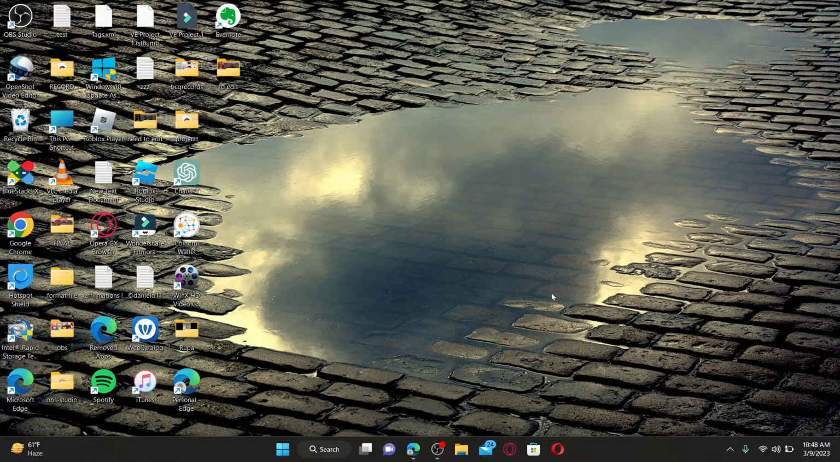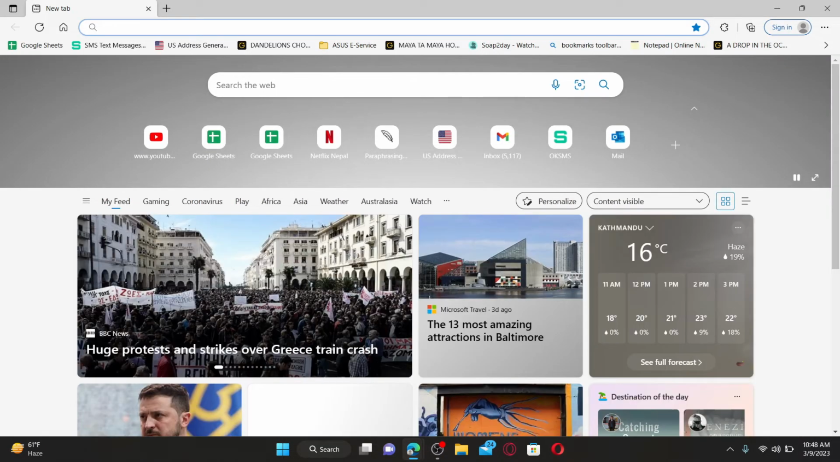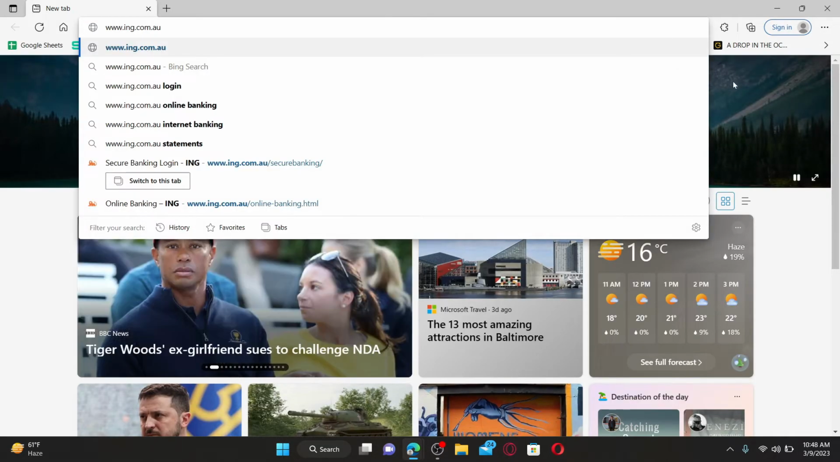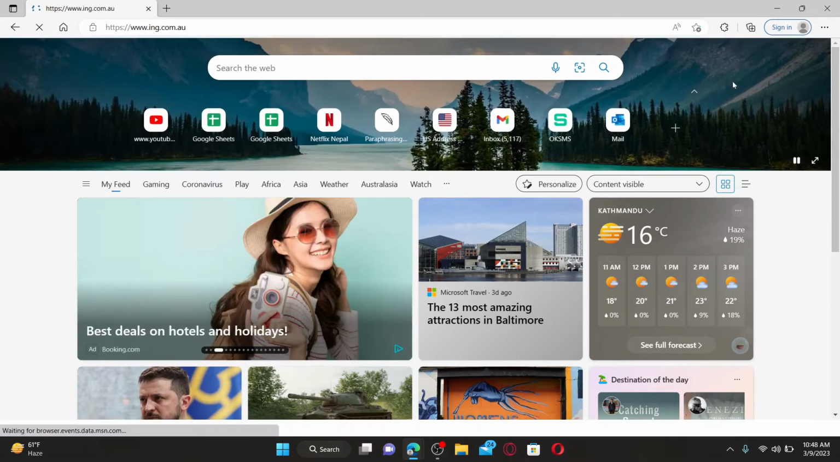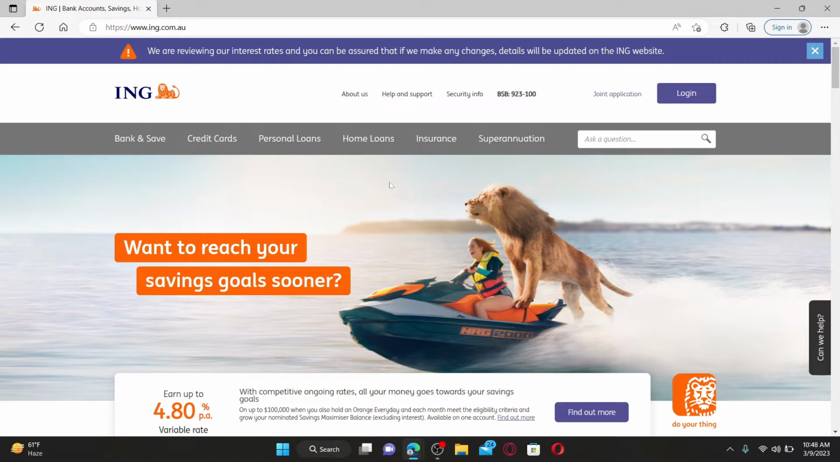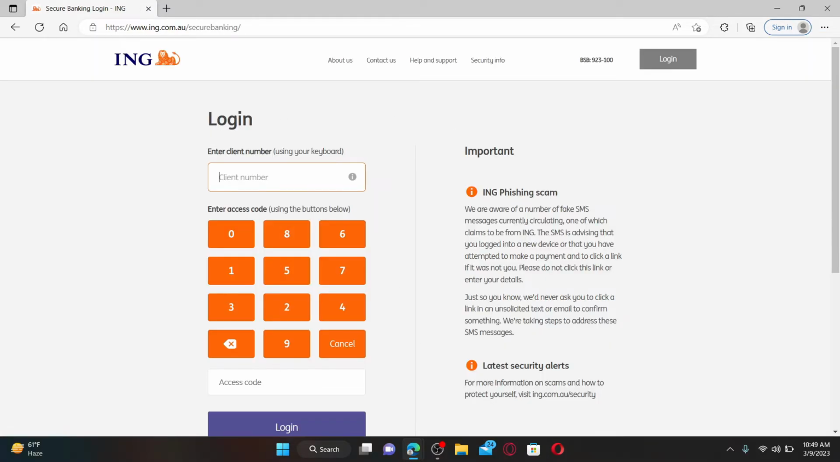Open up a web browser to get started. Into the URL box, type in www.ing.com.au and press enter on your keyboard. You'll soon end up on the official site of ING, which looks like this. To log in and access your bank account, you can click on the login button at the top right hand corner, and then you'll end up in the login area.